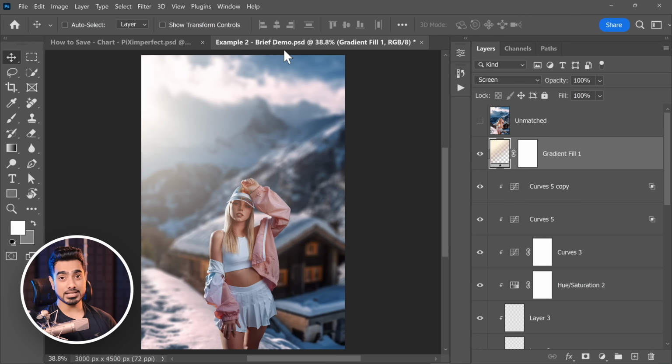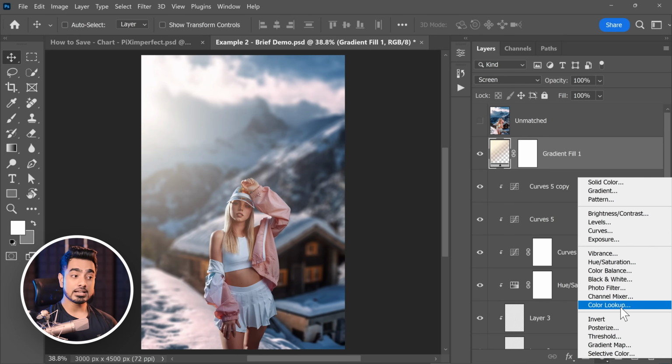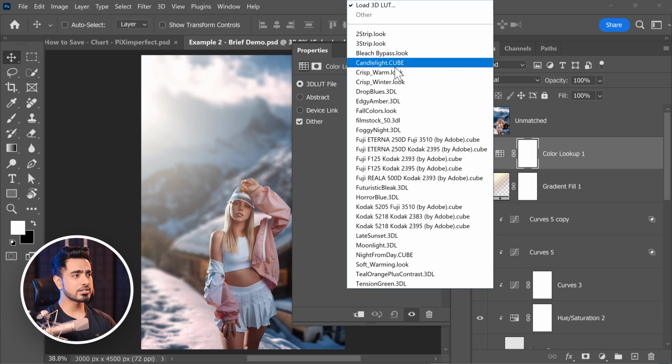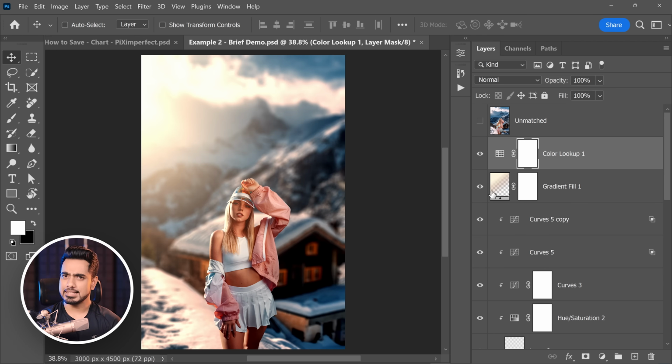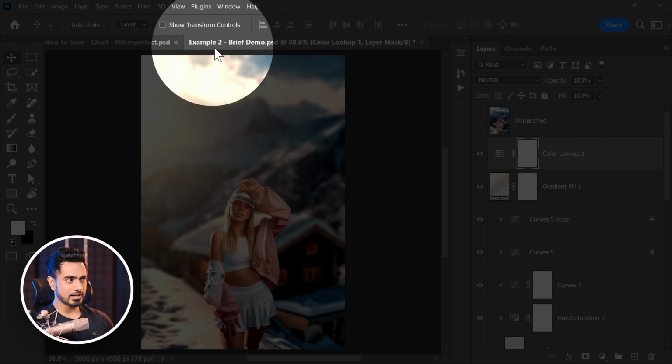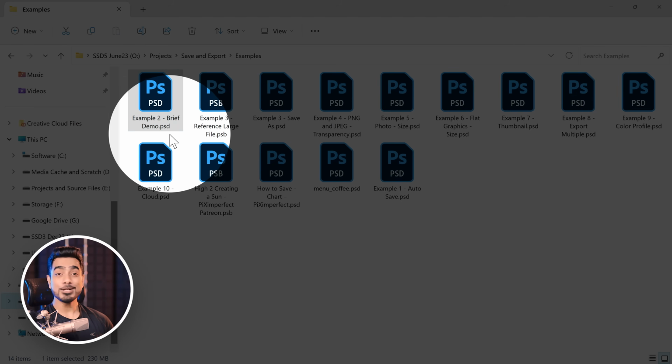Let's say this is the PSD that you're working in. By the way, if you want to learn how to match the subject with the background, you can watch this video later. But for right now, let us say we create a color lookup right here. We made a few changes. We add crisp warm. And now I just want to update the existing PSD. So this PSD right here, example to brief demo, you'll see we have it right here.